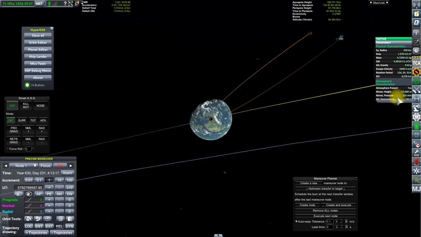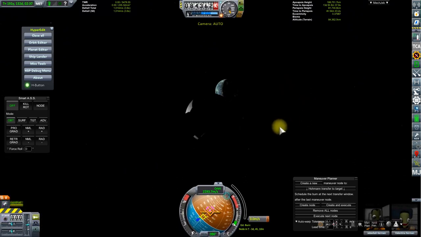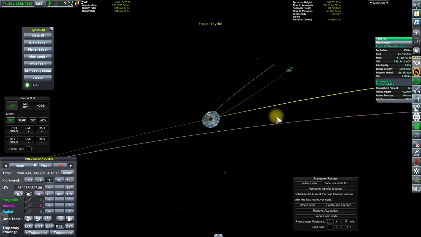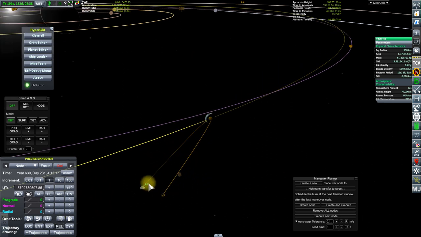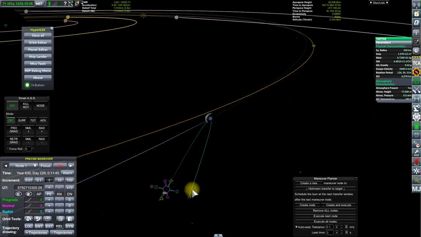Okay, so the atmosphere is at 77 kilometers. We'll orbit at around 100 kilometers. Let's see where we're at. We're waiting for this sphere of influence change. There it is. Set that at about 100 so we can get a really good look.